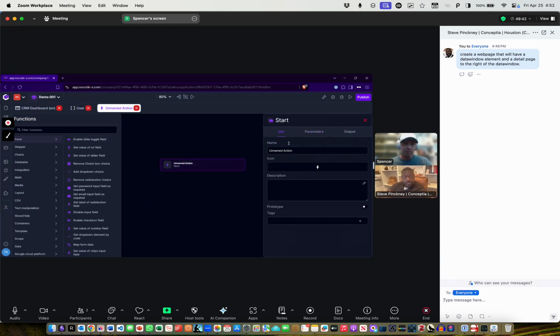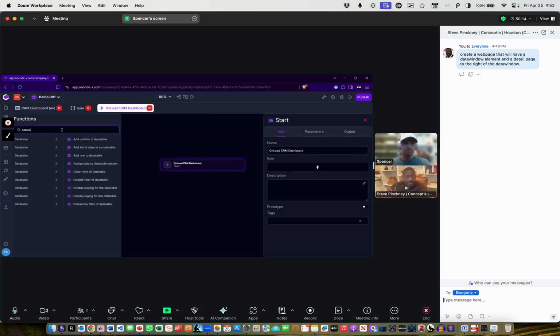I don't like it being named unnamed action. That's not descriptive enough. So we will name this OnLoad CRM dashboard. You can always change the icon. I'll do that later. If you're not a developer, calling events by OnLoad, OnClick, OnClose, that's a very common terminology, if you will, for events as well.